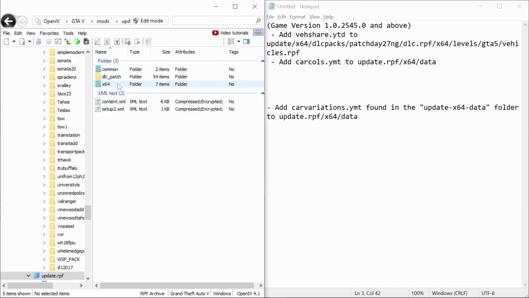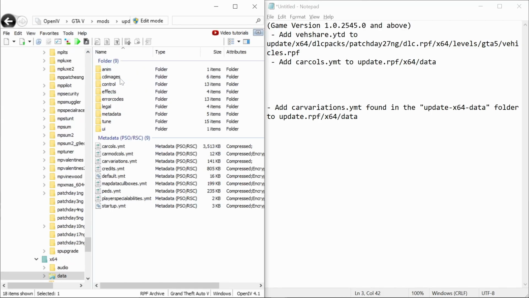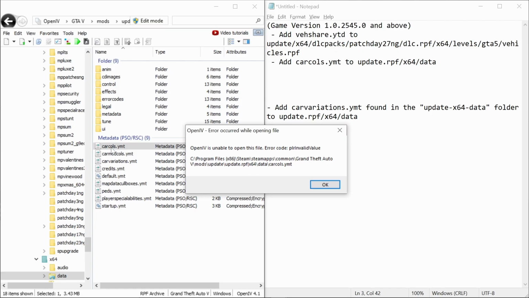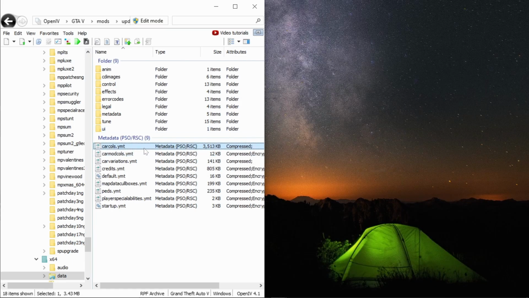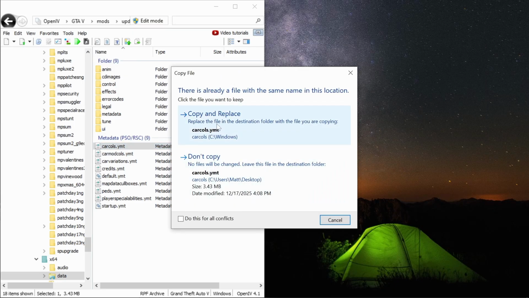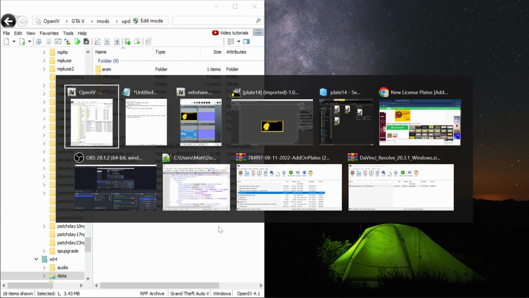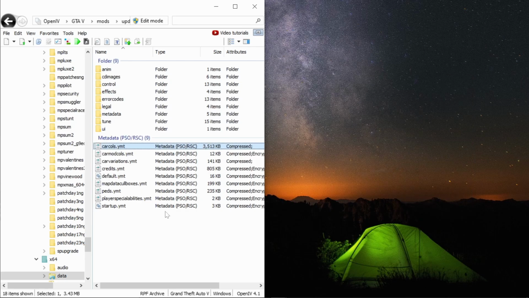x64, data. Now, if you double click this file, you actually won't be able to open it within OpenIV. So if you'd like to open this file somewhere else, we'll just go ahead and drag it on over to desktop. I already have carcols.ymt. We'll just go ahead and replace it. And then you have to wait one moment.